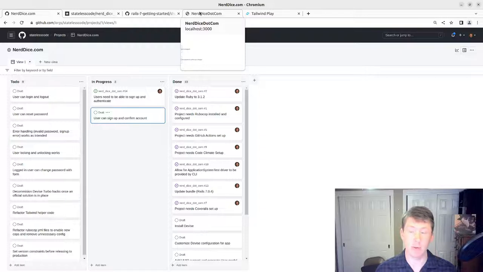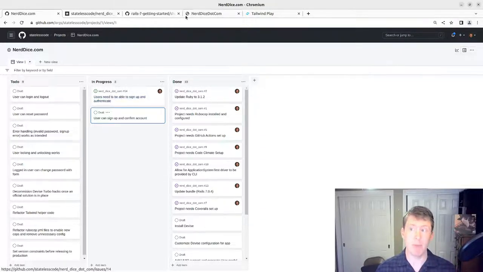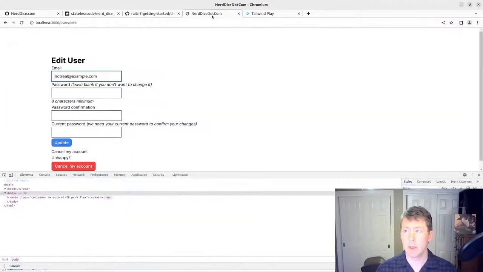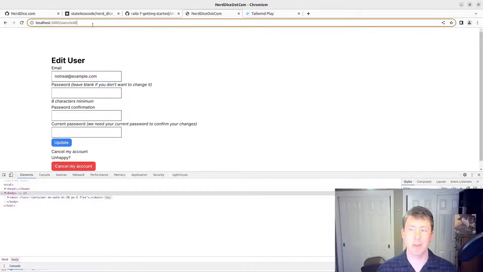What we'll do first is go through the process ourselves, manually test it, and make sure that it's working. But we don't want to manually test every single thing with the browser every time we make a change to our app, or test everywhere in the app. So what we're going to do is automate what we're doing manually using the application system test. We'll start here with: user can sign up.